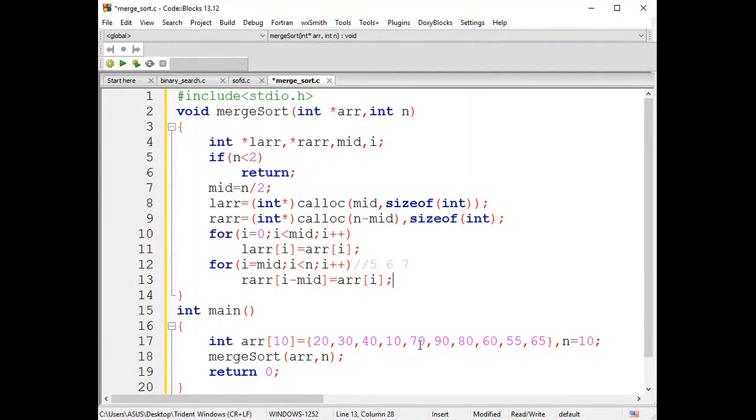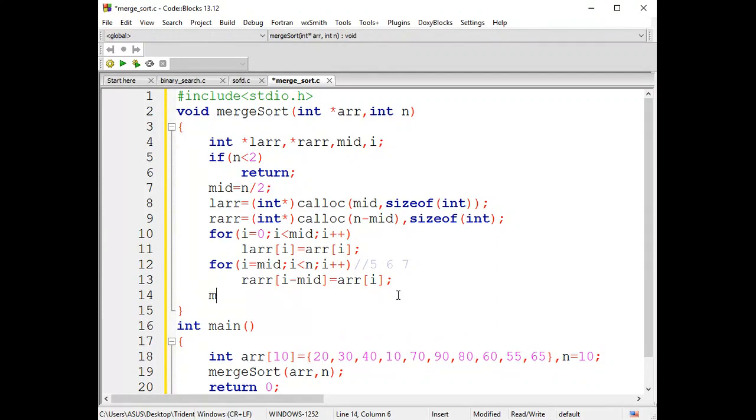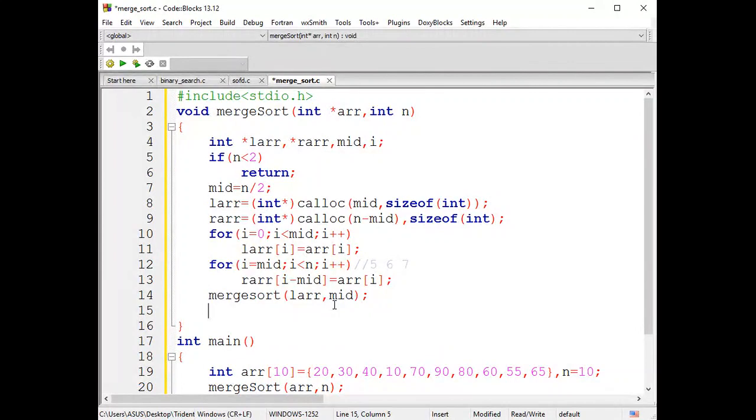After copying, what should I do? I should again divide this left array into two halves, right? So again I'll call my merge sort. The same process has to happen again and again until the element becomes 1. So how long can we repeat this process? I'll make a recursive function call: merge sort on your left array and mid, followed by merge sort on your right array, comma, n minus mid. Are these two statements clear?